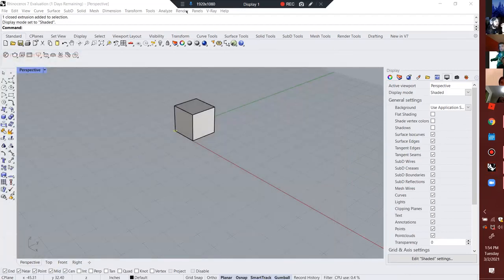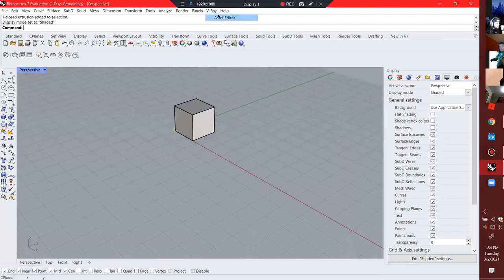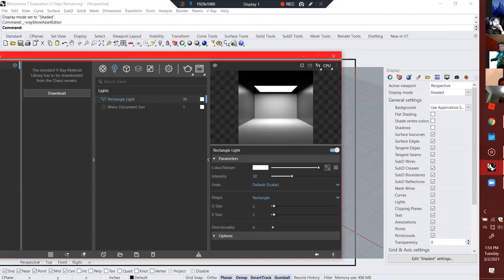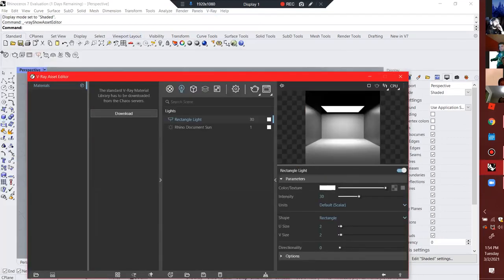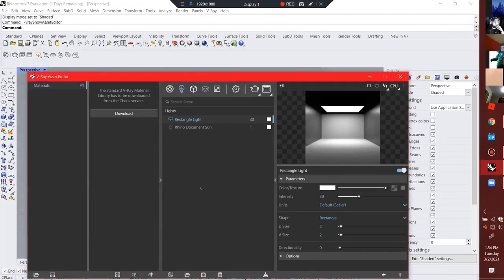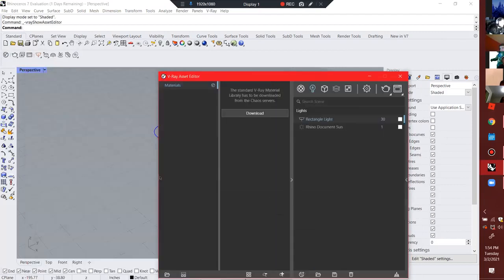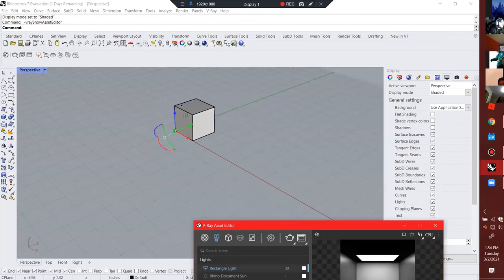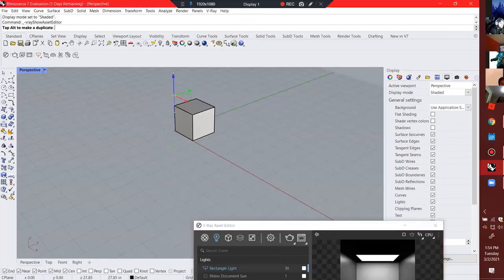Let me close that. Too big. To make it smaller. Okay, let's put it away. So you can see right now I have a light here, and then I make this bigger.